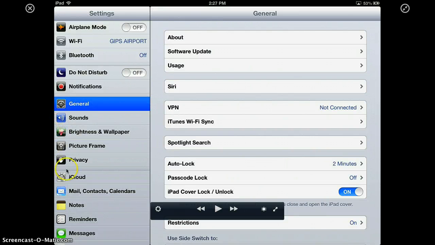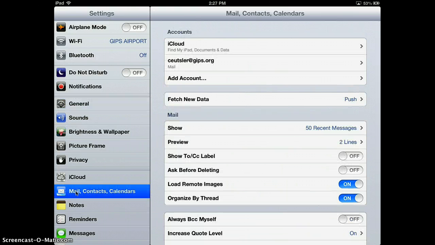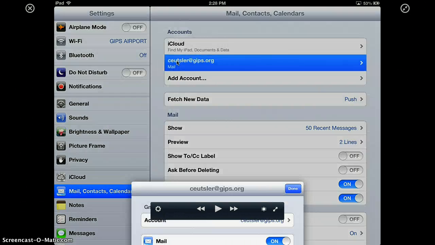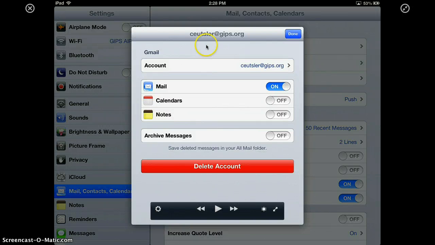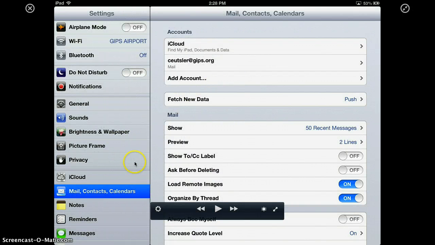The next thing we're going to look at is Mail, Contacts, and Calendars. In this, if you set up your email address here, then you can email yourself from the computer or from the iPad to your computer. I would suggest maybe having calendars and notes marked off so that students don't get into those things, but do note that when students are using the iPad, your email address is open and available to that.